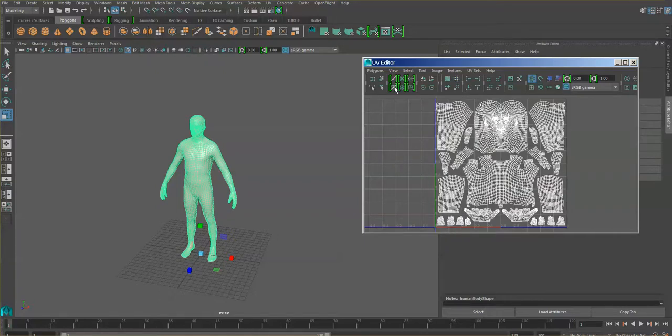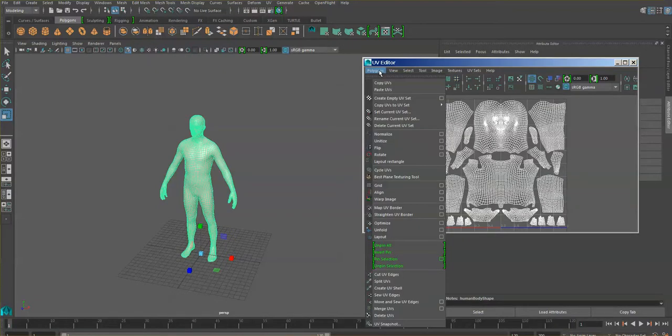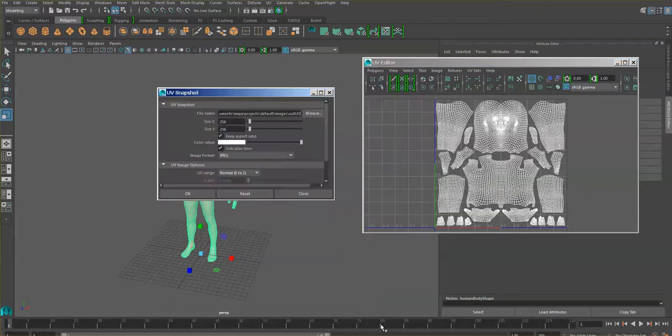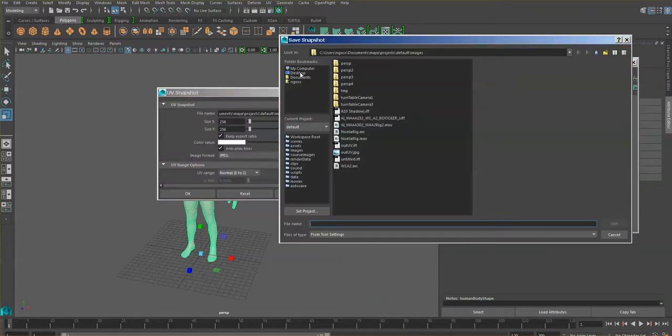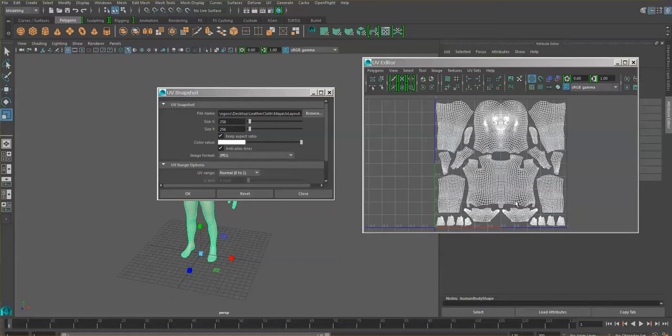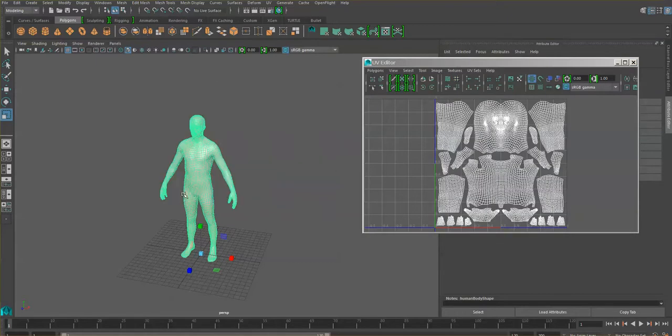From Maya, you need to save your template, so go to Polygons, UV Snapshot, use the defaults, and tell it where to go with Browse. So I'm just going to find my slightly cluttered desktop folder called Leather Cloth, and I'm going to save it as Maya UV Layout, and save. And click OK, and that will save that file to the folder that you designated.